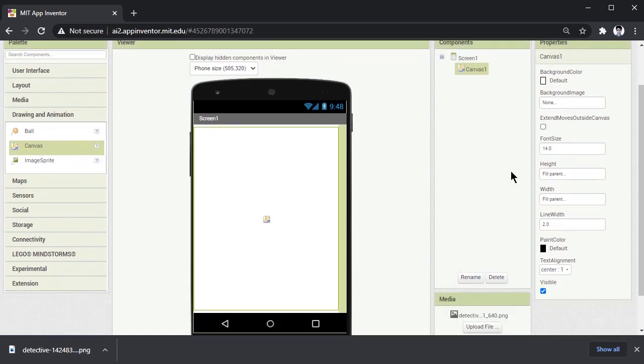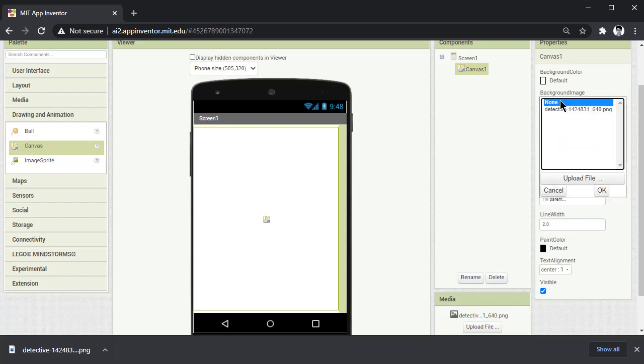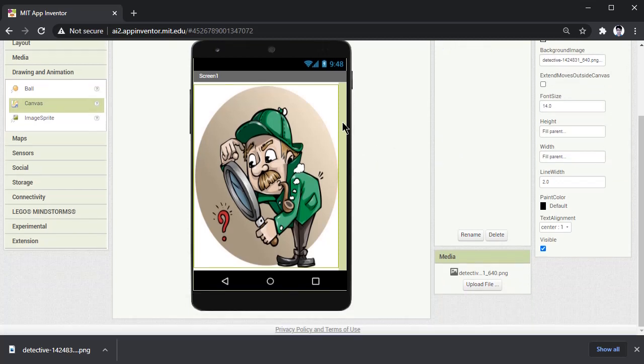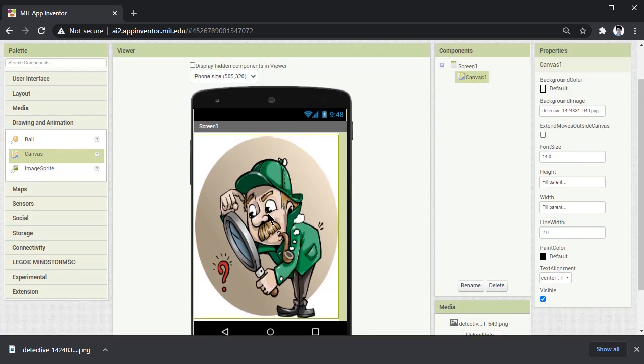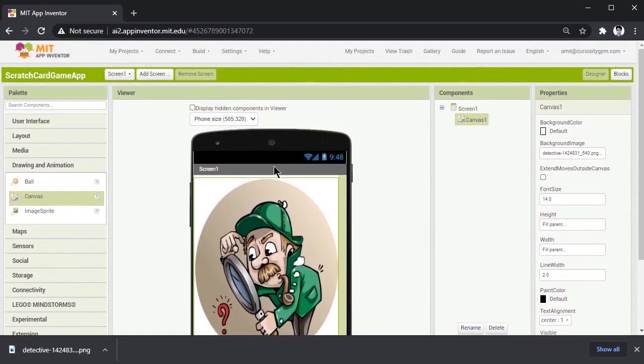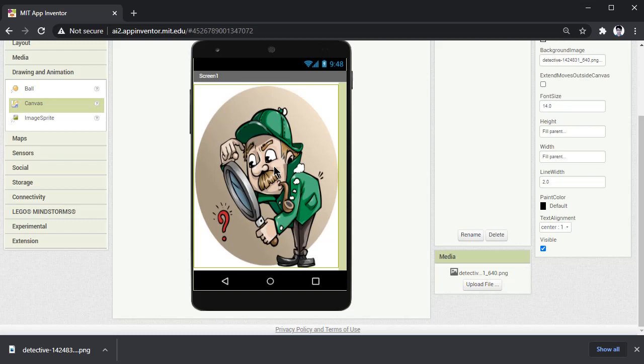Now in this canvas, let's upload the detective image. So press on background and select detective and then you have to press OK button. Now you will find the image of the detective is visible over here. So why we have put this image? So whenever you open the app, by default this image will be visible. Now in this scratch card game, you can put any image whatever you want from your phone gallery.